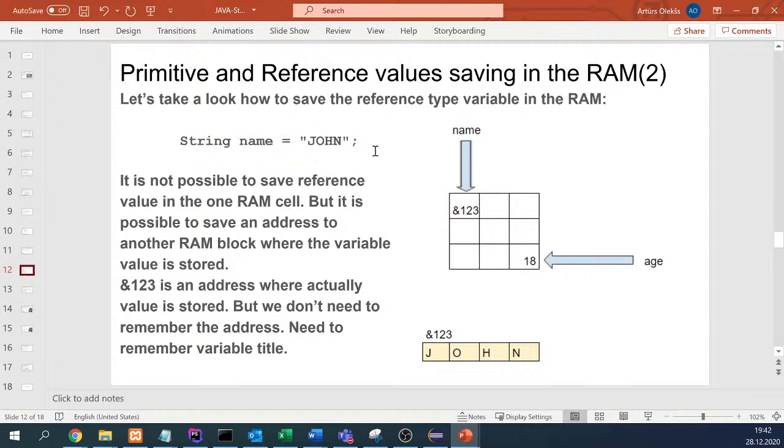So the string type is one of these examples. We have the name John. Then we have the variable. This is the place where we actually assign this pointer, that's the reference to the memory. Under this reference it is stored as 1, 2, 3. That's just the reference to the memory.